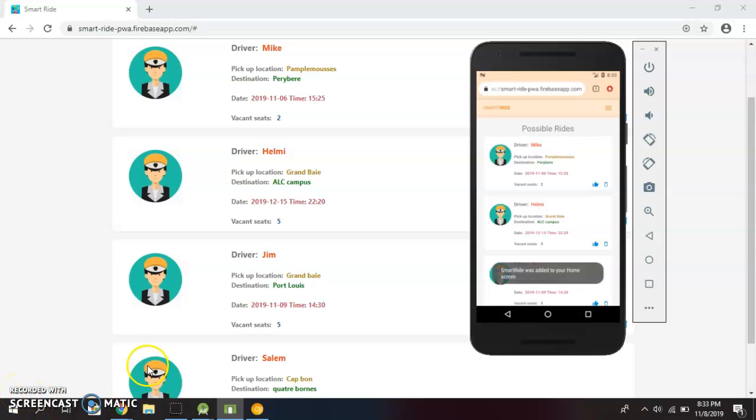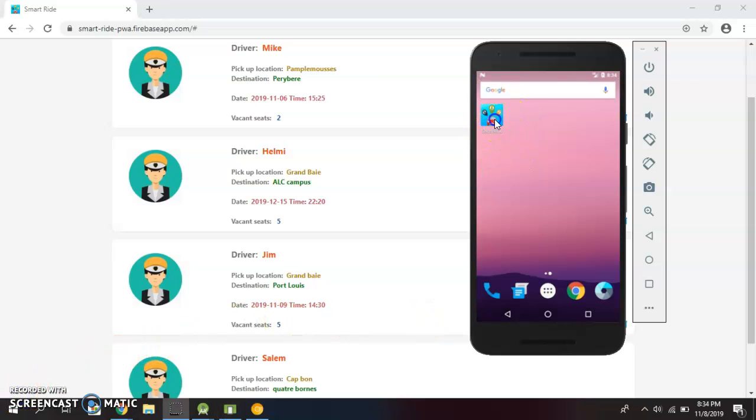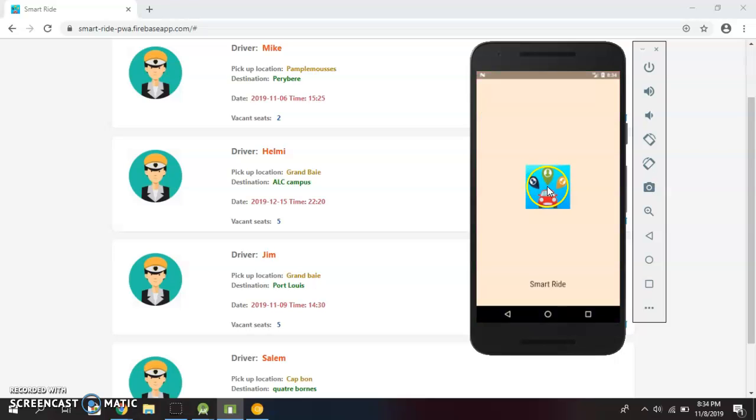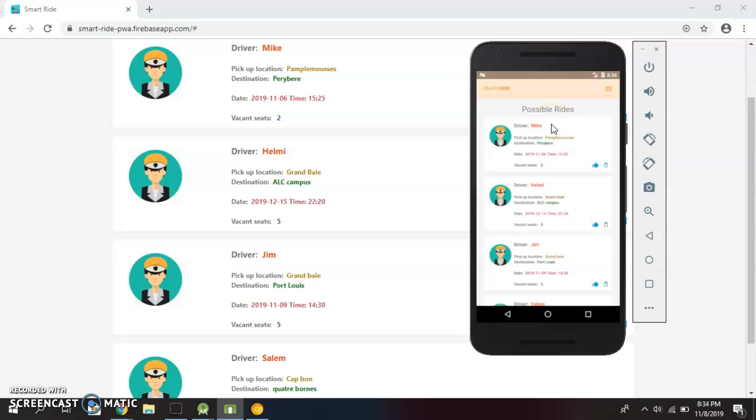If I close this one, here you can see it has been added to the home screen. If I click it again, it starts like an Android application. You don't even feel it's a browser. It takes its time. Exactly. This is because of the standalone setting in the manifest.json file. So it takes the whole screen and you don't feel it's a browser.